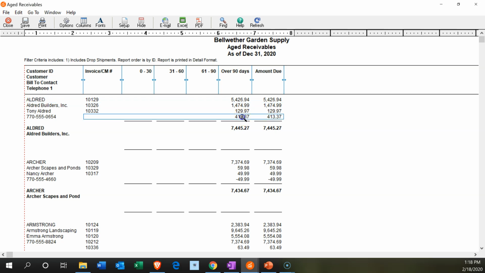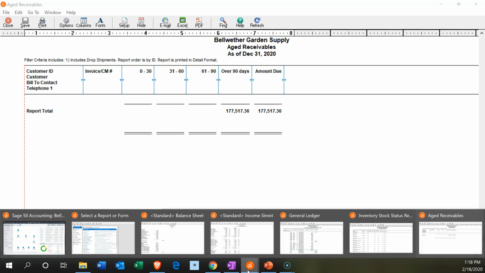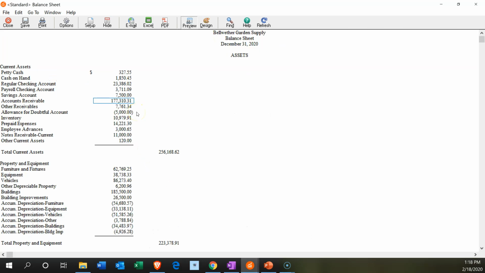I believe this is the last one that we entered. If I go down to the bottom of this receivable report, these are the customers that owe us money. We're at 177,517.36 for the total. If we then take a look at the balance sheet, it should tie in to the balance sheet. We're at 177,310. So it's not exact right there.